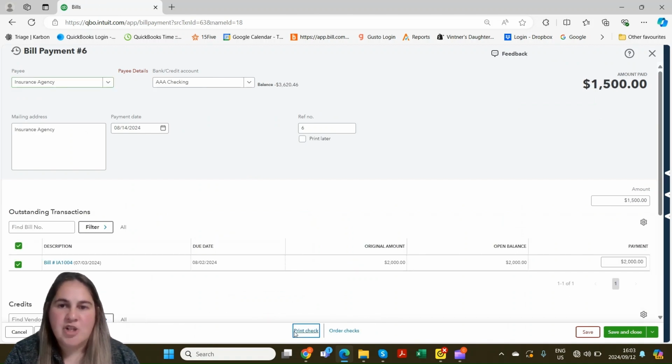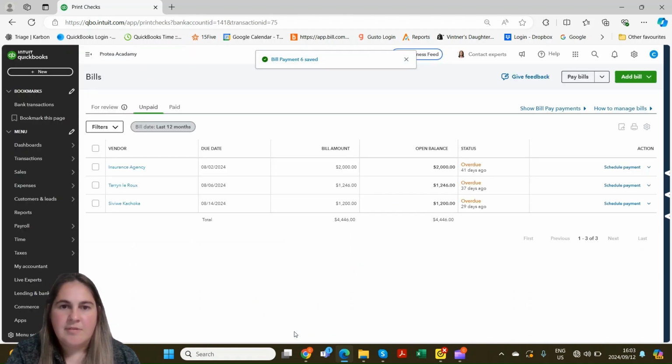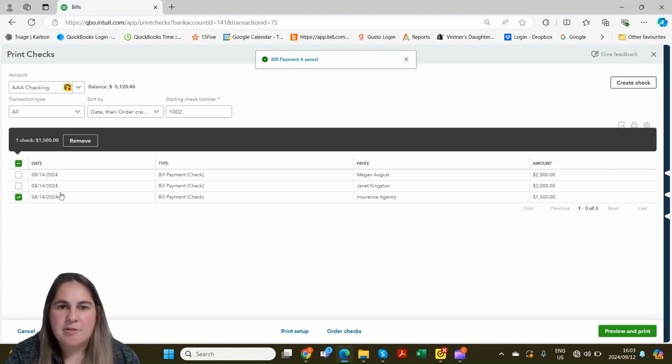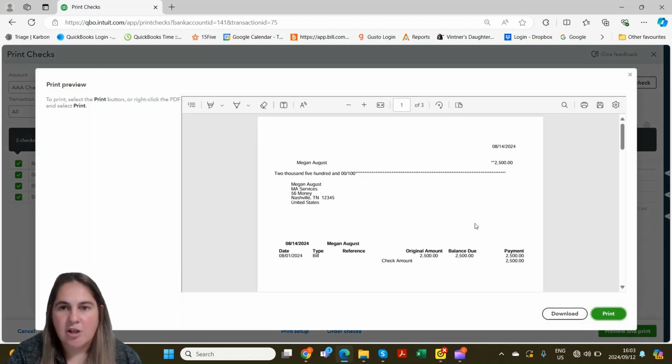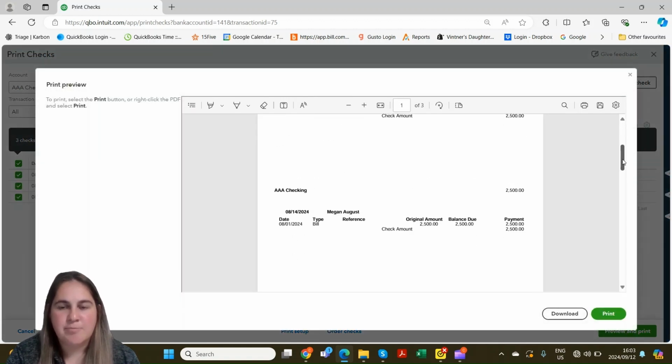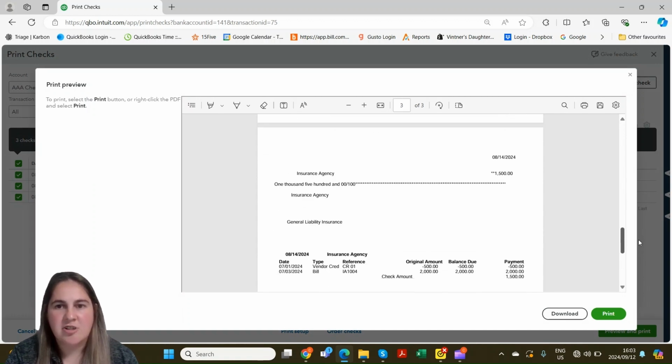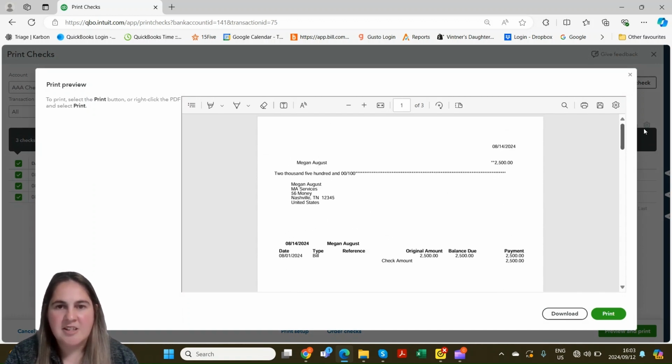Let's now go to Print Checks. Now we can see that multiple checks appear on our to be printed list. We can select them all and then click on our Print Preview. This will save a lot of time, as now you can print multiple checks at once to different vendors. And as you can see, each individual check will be printed along with the remittance of that check.